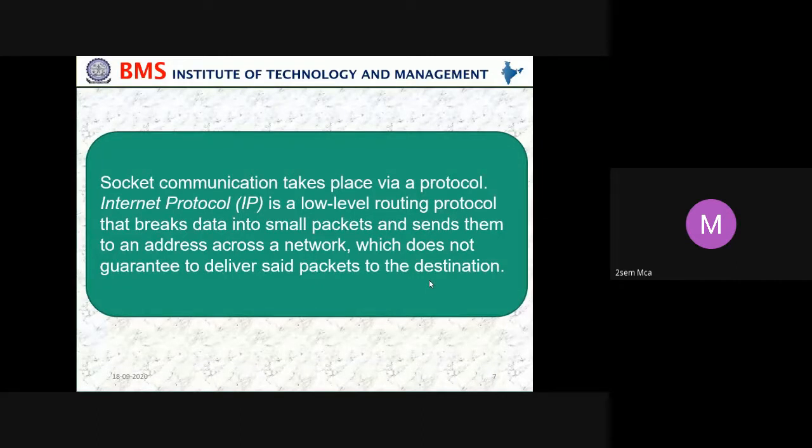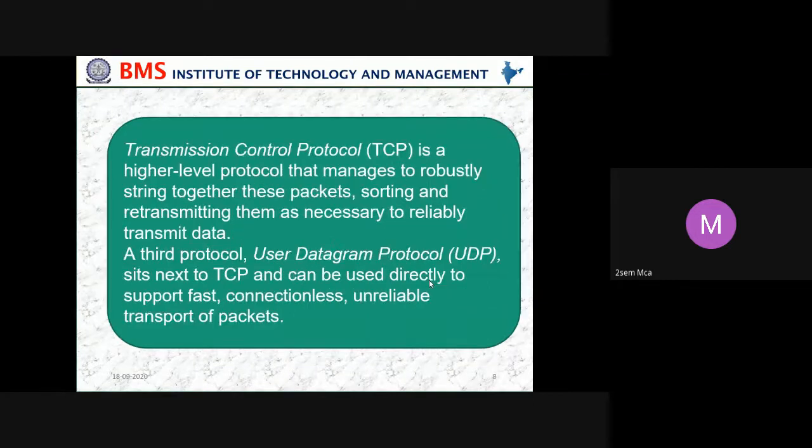So earlier they were not having this. So that's what here we cannot guarantee whether the packets are delivered to the destination or not. So then Transmission Control Protocol, that is TCP, is a higher level protocol that manages to robustly string together these packets, sorting and retransmitting them as necessary to reliably transmit data.